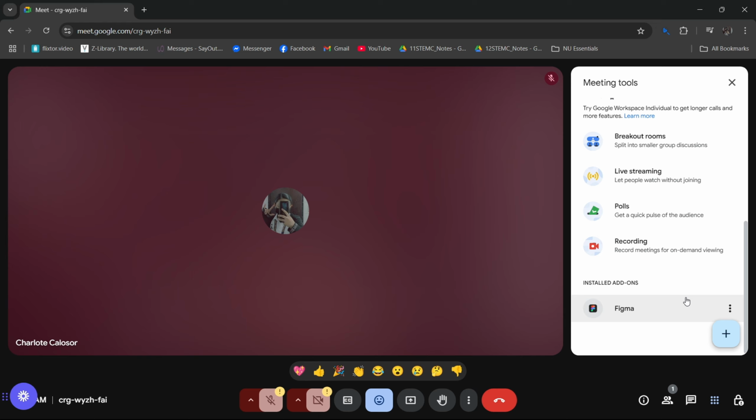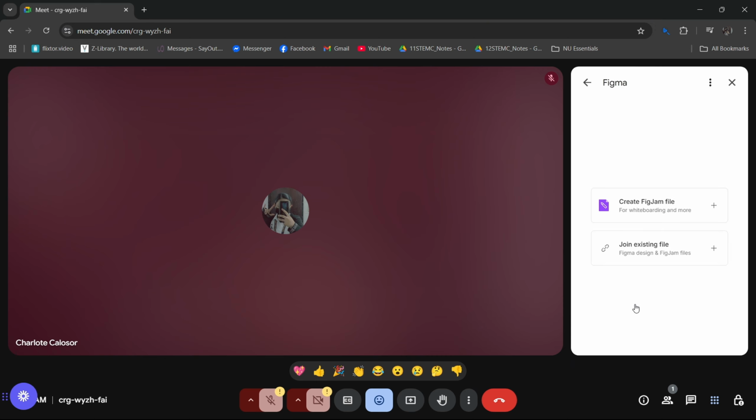So you just have to install or add Figma as an add-on, and after that you just have to click on Figma and click Create FigJam file for you to be able to create or use the Jamboard, or whiteboard rather, and that's how you use a whiteboard in Google Meet.